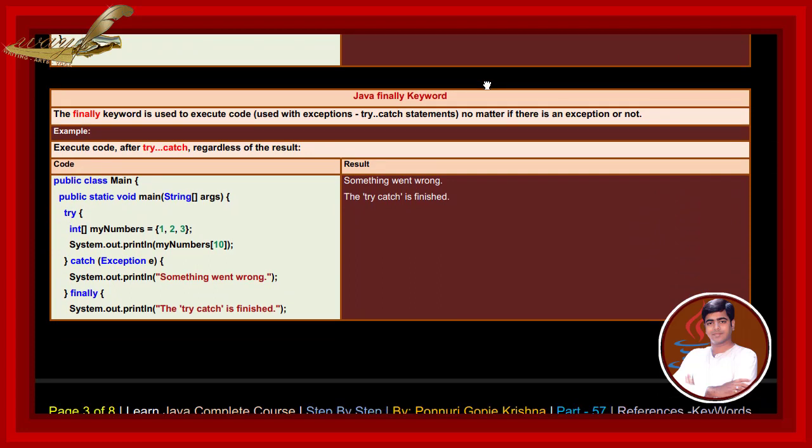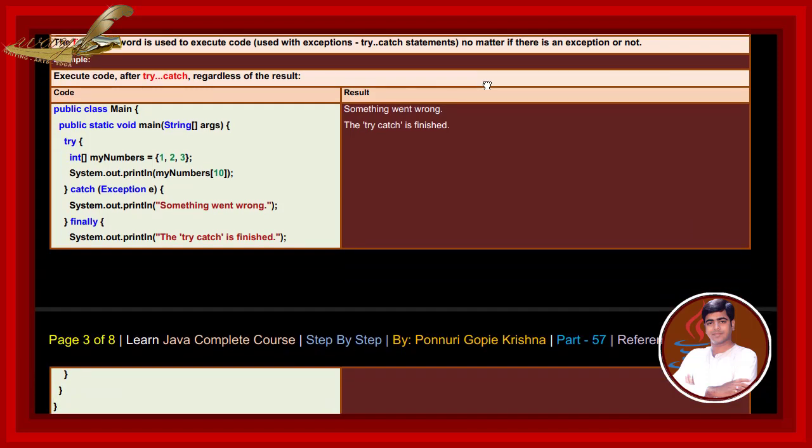Java finally keyword. The finally keyword is used with exceptions, in try catch statements, to execute code no matter if there is an exception or not. See the example, execute code after try catch regardless of the result. See, if you write and execute this code, the output result returns this: Something went wrong, the try catch is finished.